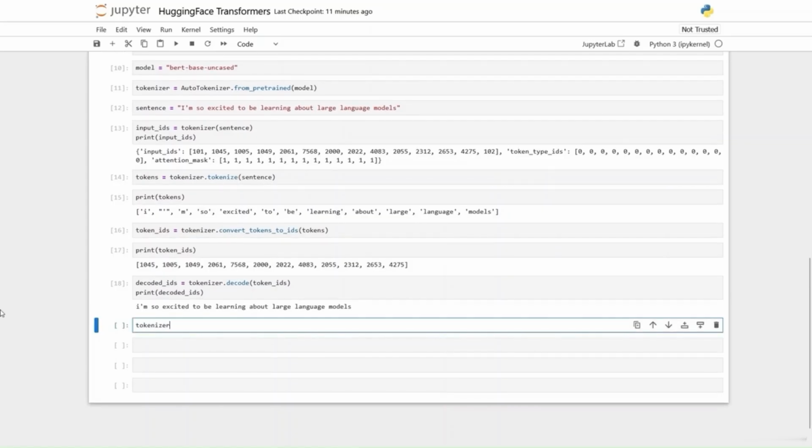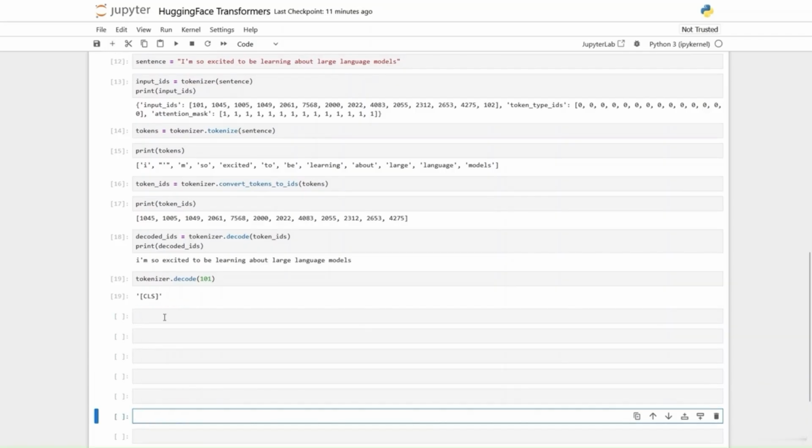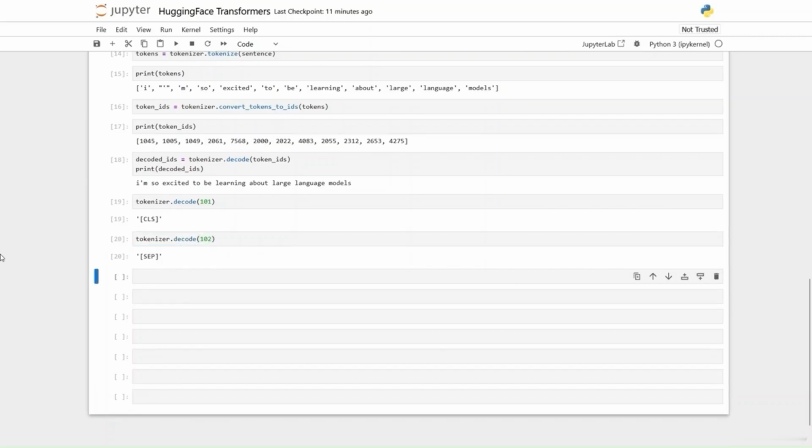Let's run tokenizer.decode 101. This has printed out a token of CLS. Let's then run tokenizer.decode 102. And we can see we have another special token here, which is SEP. These are special tokens added by our tokenizer, and our next lesson will cover exactly what each of these special tokens mean. The tokenization process does change depending on what model we want to use, as each model has its own unique requirements for the input data in terms of its format, tokenization strategy, and use of special tokens.